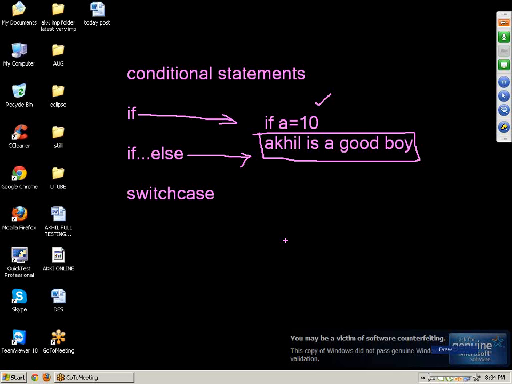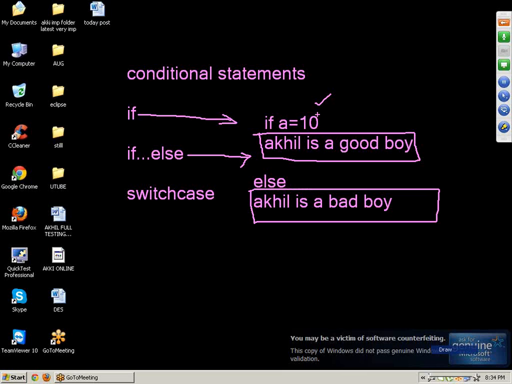For example, if A equal to 10, Akhil is a good boy. Else, Akhil is a bad boy. So here we have two blocks. One is Akhil is a good boy, other one is Akhil is a bad boy. So if A is equal to 10, then it will execute Akhil is a good boy. If it is not equal to 10, then it will execute Akhil is a bad boy. So this is if else condition.